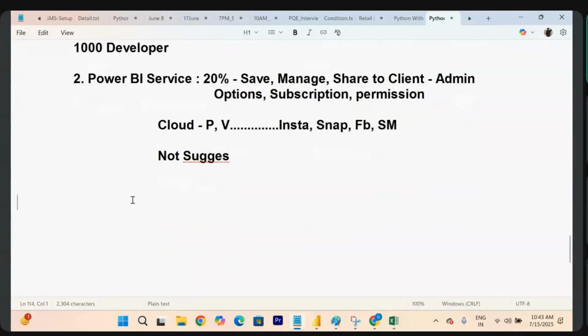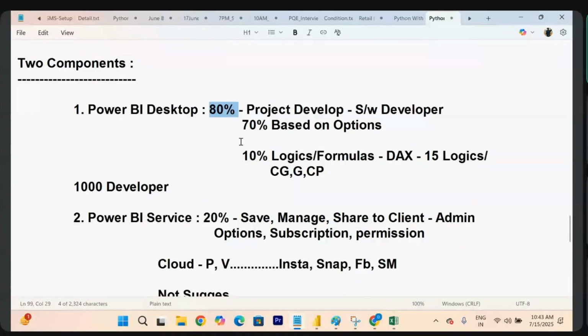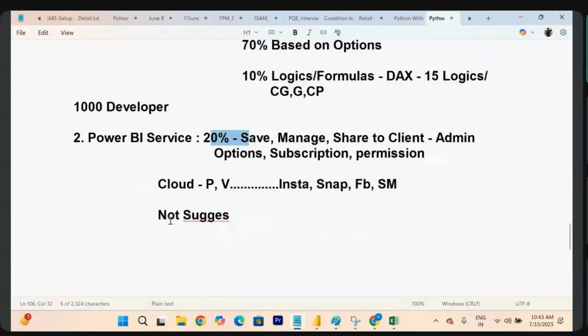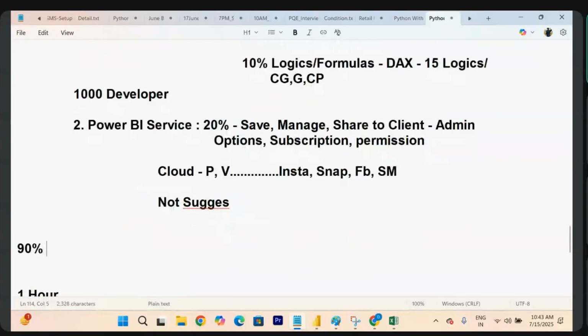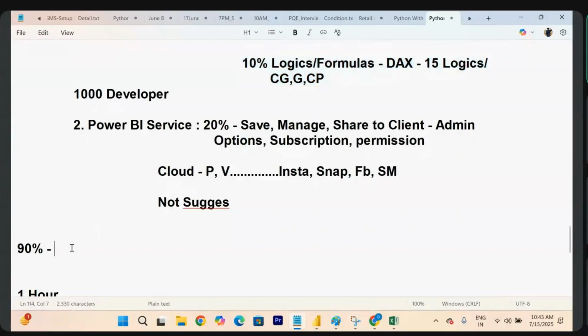Now let me explain our program here. Every day there will be a 1 hour class. Before that, just understand here: it is 80%, out of which 70% are options, and 20% more options. So in total, how much? 90% options only. You no need to go for the logic, almost 5% only, which means that 90 to 95% you are going to do based on the options only.